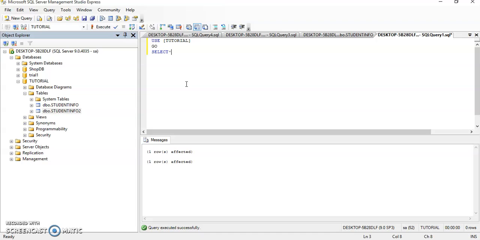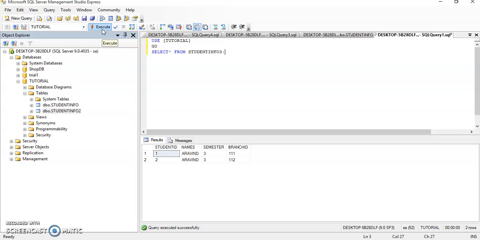Select star from student info 3. Yeah, as I told you, we have not inserted any value to this column. This part is auto generated. The seed value was 1 and it got auto incremented by 1, so the next value was 2. And I have inserted Aravind, 3 and 111, only the specific values, to their respective columns.